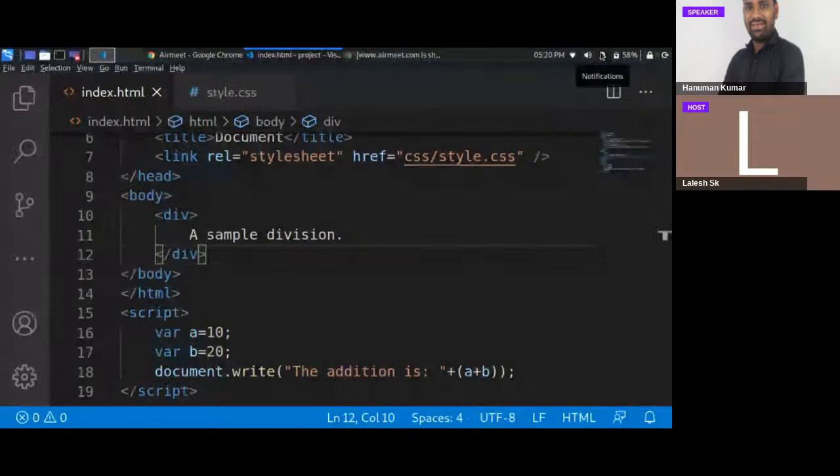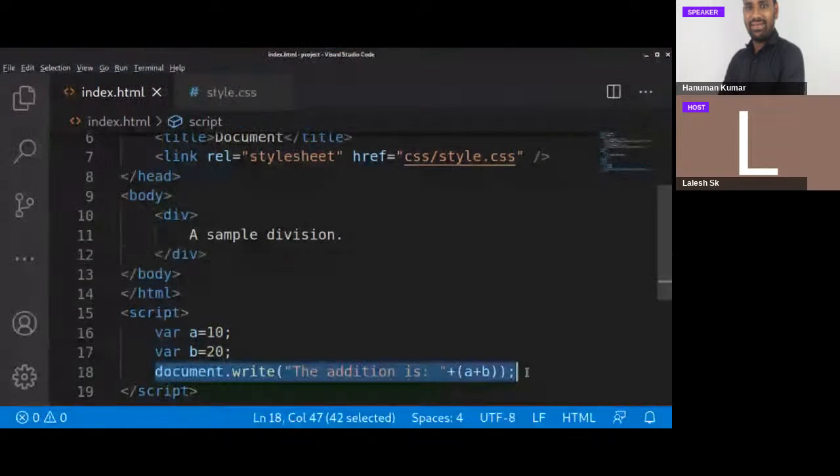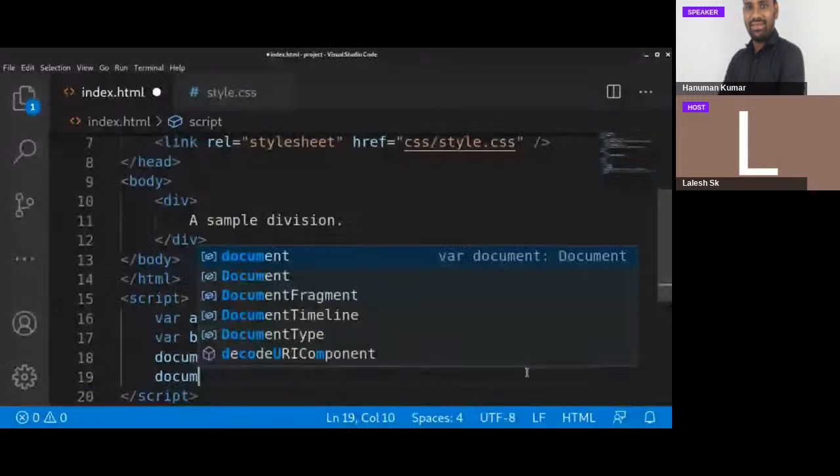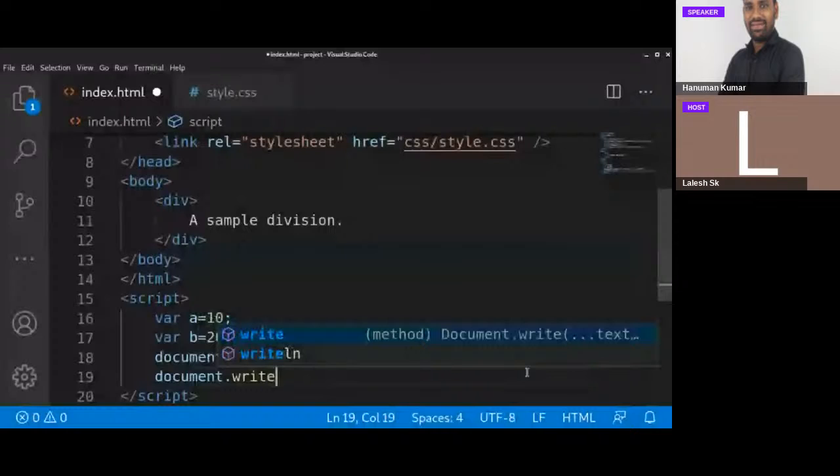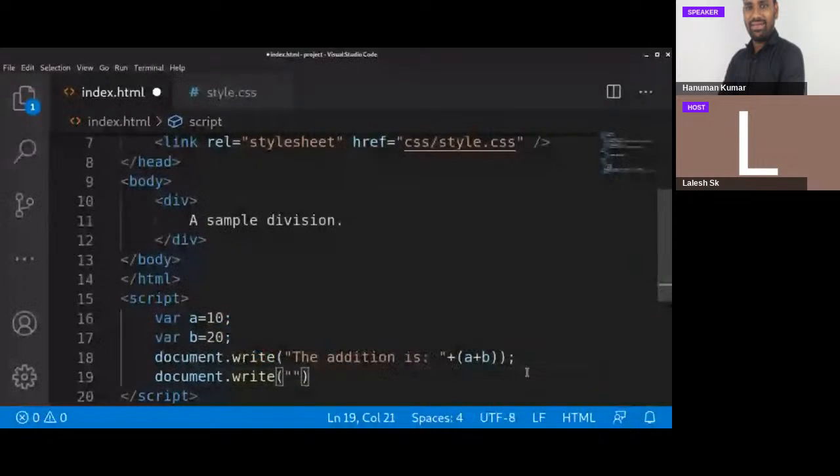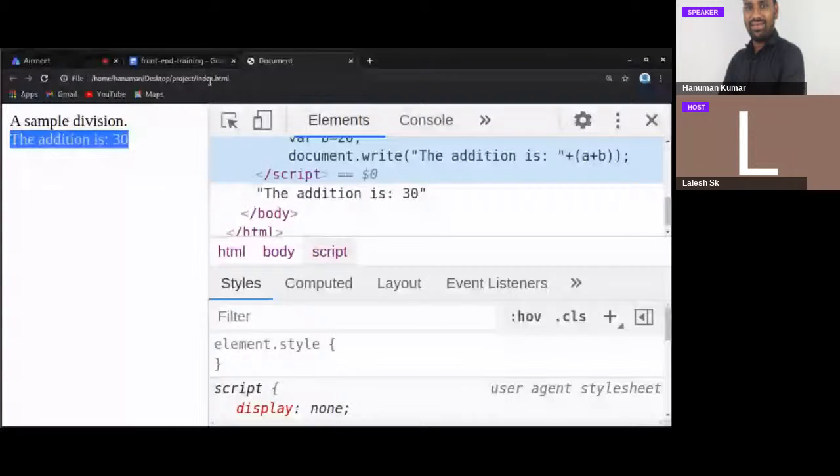So for example, I would like to display another statement. I just copy this document.write and print another statement, that is a new statement. I'm just going to display a new statement, that's it. Save this and execute in the browser. Yes, now we are able to see that information here.